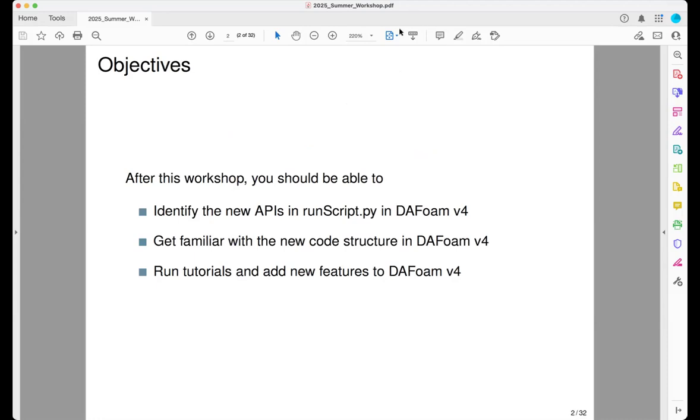Objectives. I will also ask all the participants, please mute yourself. But if you have any questions, please feel free to ask at any time, or you can send a message in the chat.